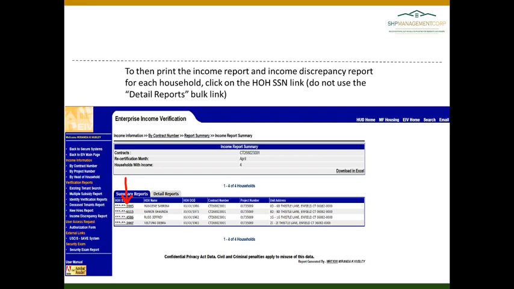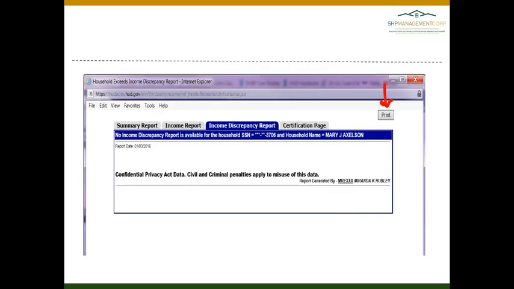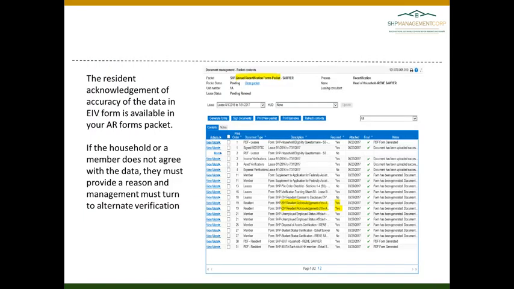Click on the social security number, which is a link, and it's going to give you the pop-up specific to that household. From there, click print on the income report. Select the income discrepancy report tab and click print. Again, if you have an income discrepancy, it will look like this. And in your annual recertification forms packet, it is designed to populate an EIV resident acknowledgement of accuracy form for each adult member.